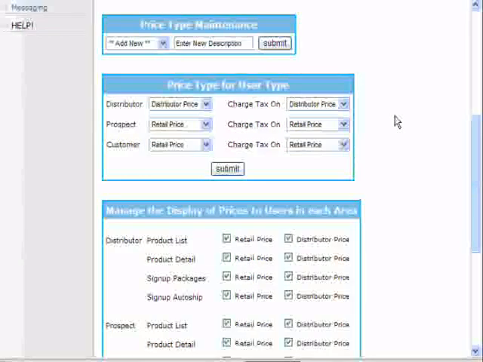So our system has the ability for you to pick what product price levels are going to show in each area. So in the members lounge, you might not want to show the retail. Who cares? But in the prospect area, you might want to show retail and wholesale, so they may decide to become a distributor instead of just a customer. So you can decide which ones show, which ones you charge, and which one you charge taxes on.